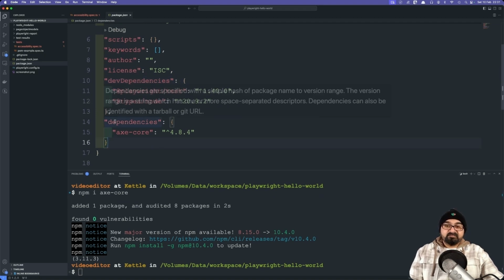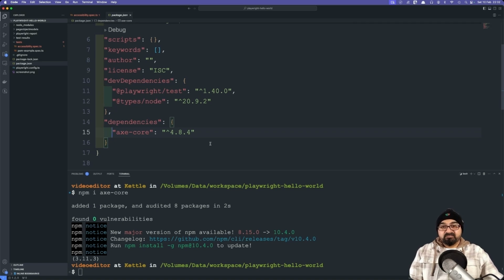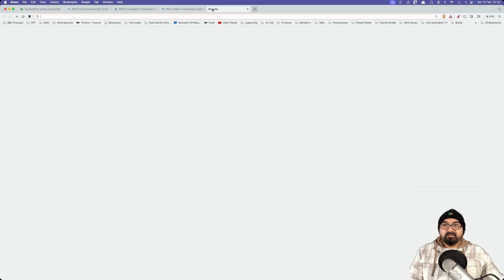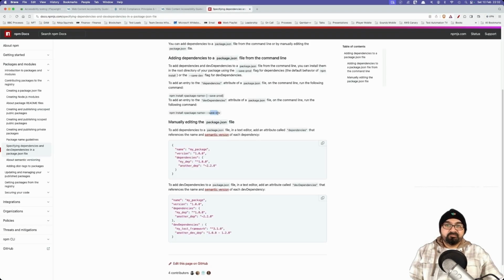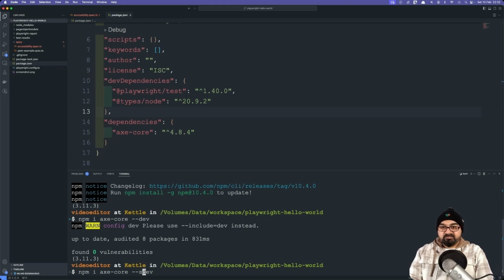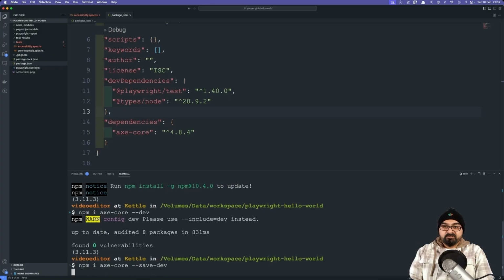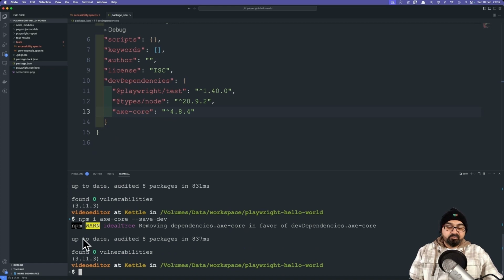Now this is installed as dependencies. It should be a dev dependency. So you could just do it. Let's see, npm, so dev dependency, save dev, sorry. So they just save dev. So I only use a command and it moved from dependencies to dev dependencies.